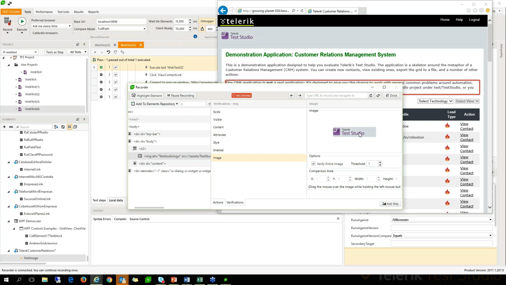Okay? You can have a threshold of variance there. You know, I can say, well, I'll allow up to 10% threshold. So 90% of the pixels have to be correct. 10% can be wrong. We'll let that count as a pass. So it is important to give it, I think, some type of threshold at some point. And then if you want to, you could do verify a comparison area.